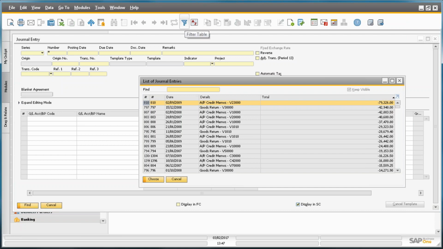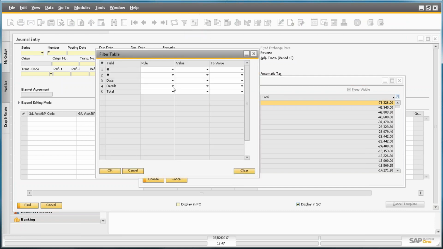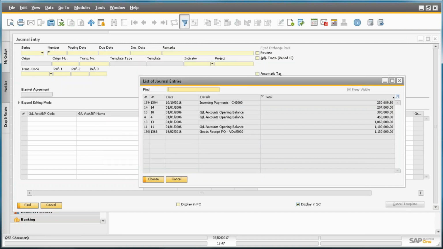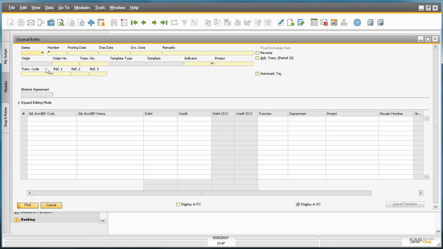The other area that's lit up is this filter. So if you go into the filter, you can actually go in and say, look, I want to get something that's got a total that is greater than 15,000. I'm going to execute my filter, and then I'm going to close this, and now I've brought in my filtered list of journal entries. So the keep visible is a pretty handy feature, and the filter above is a good handy feature too.